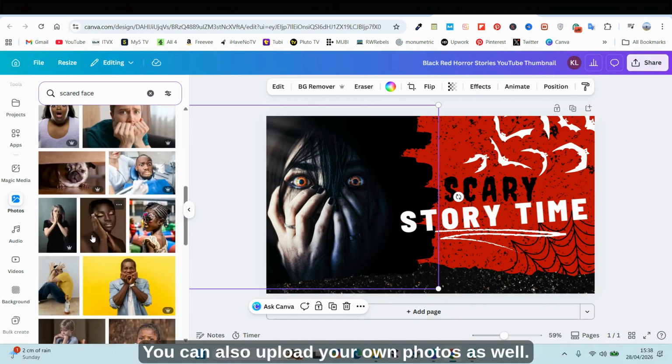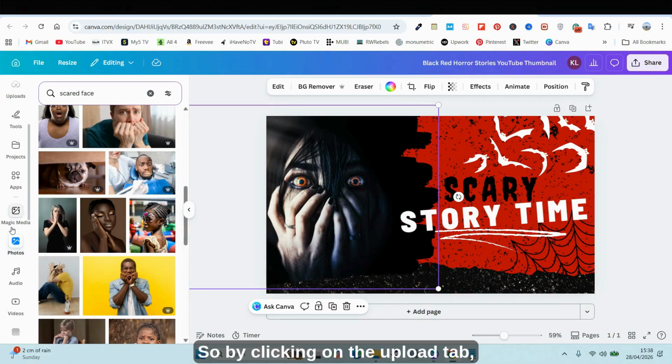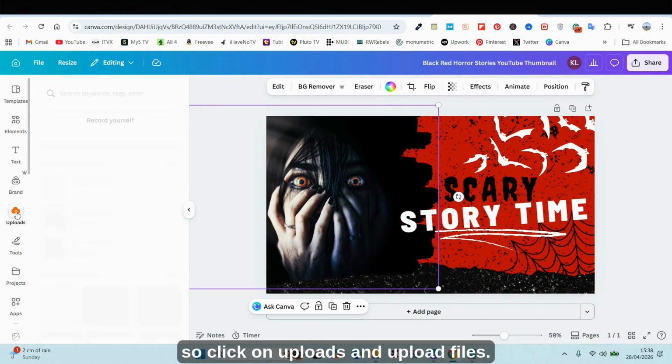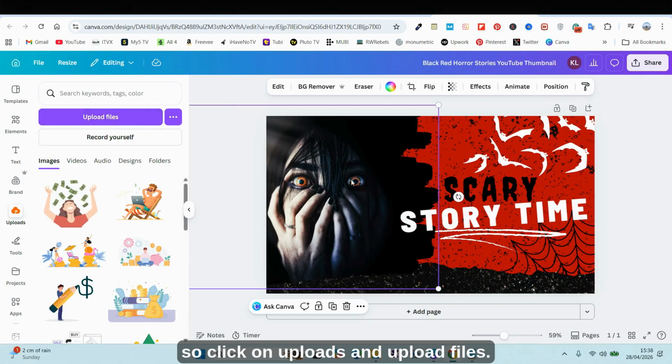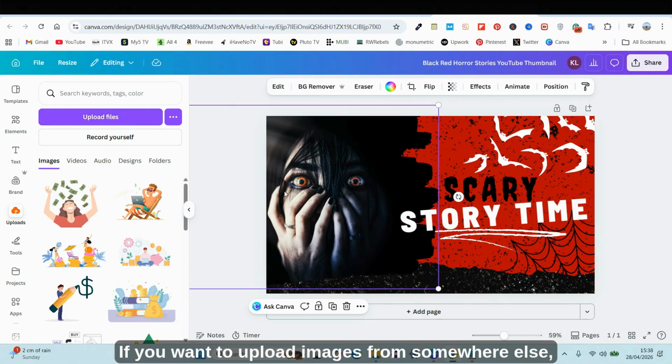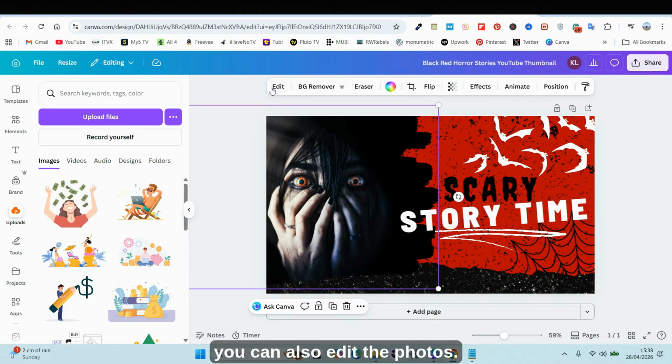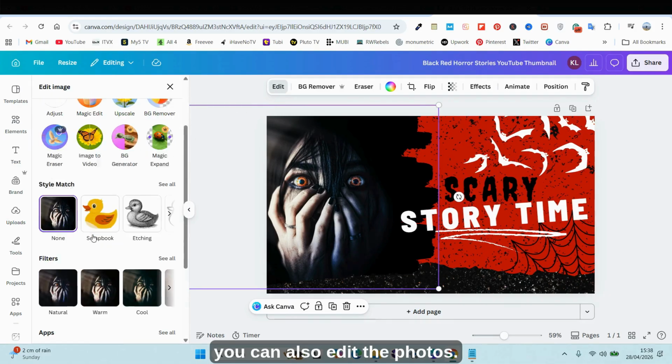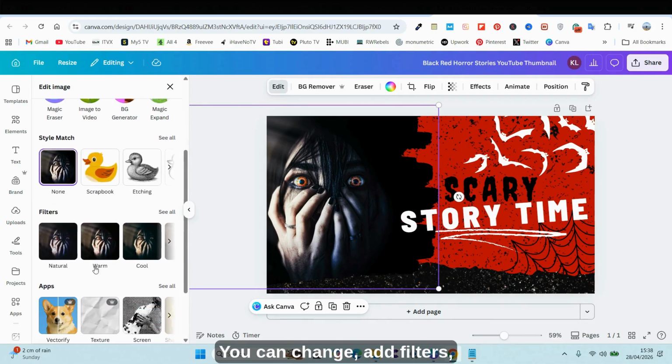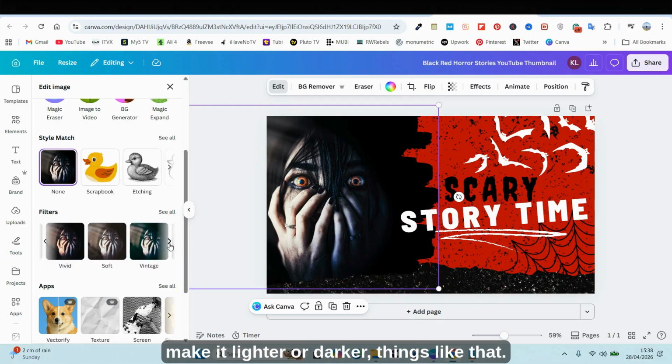You can also upload your own photos as well. So by clicking on the uploads tab, click on upload files if you want to upload images from somewhere else. You can also edit the photos. You can add filters, make it lighter or darker, things like that.